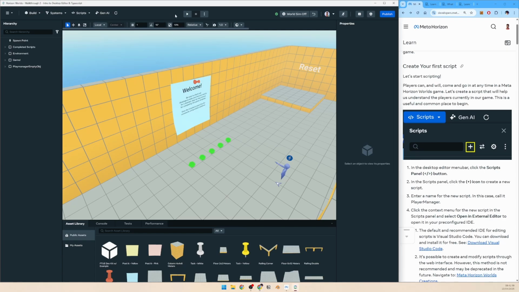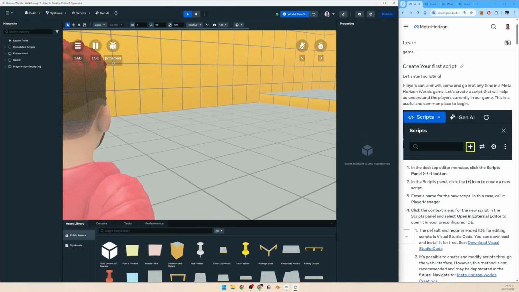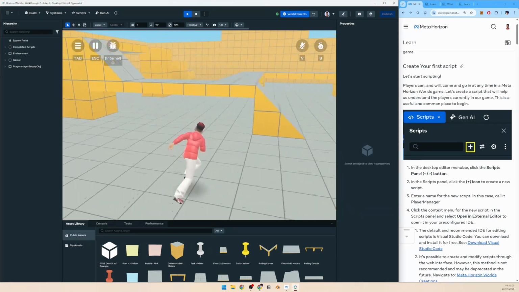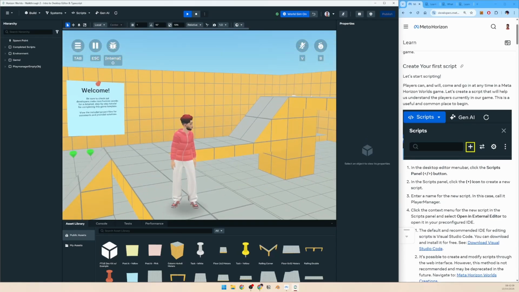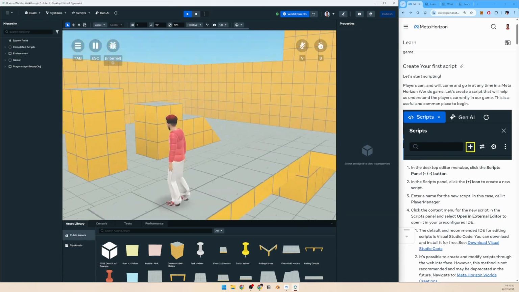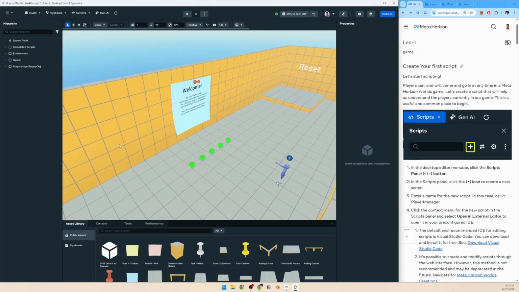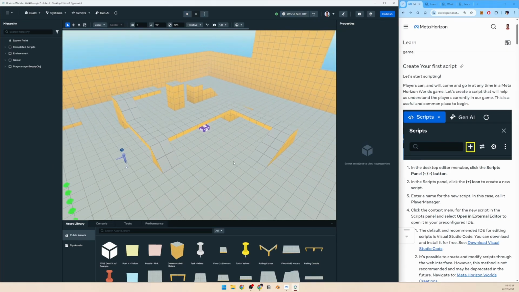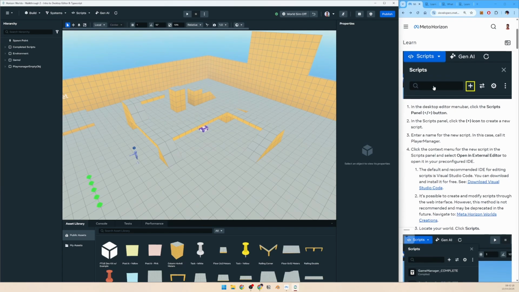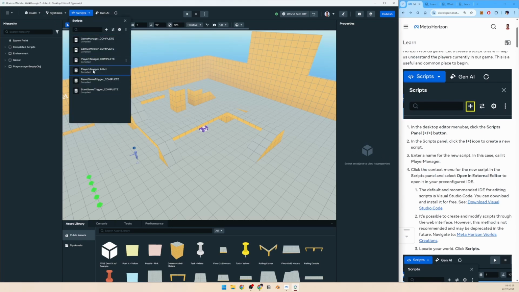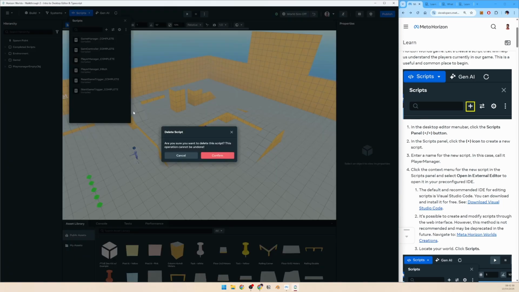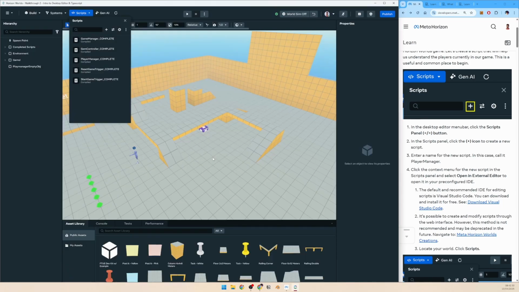So, if I'm following correctly, when I press play here in the previewer, my character, my account, is now in the game running about doing things. And we want to set up a script that is aware of when someone joins and when someone leaves. Simple as that. So, let's make a script. In the desktop editor menu bar, click the scripts panel button, which will be this one. So, okay, that's one that I made already. Let's delete that so we can do it fresh. I think that's fine.